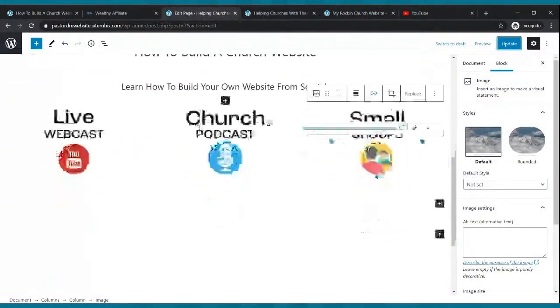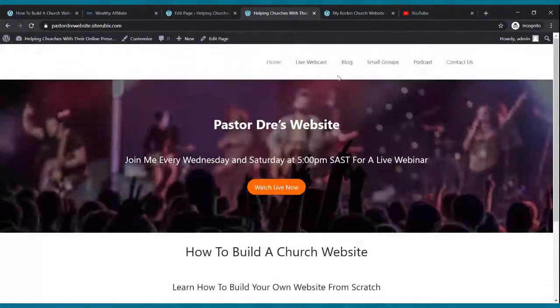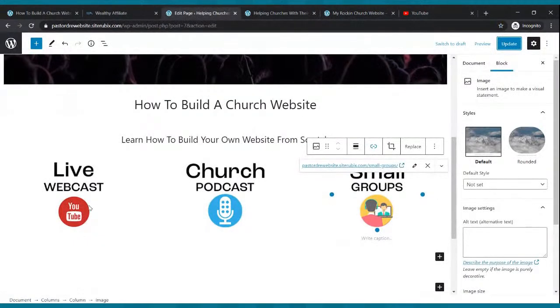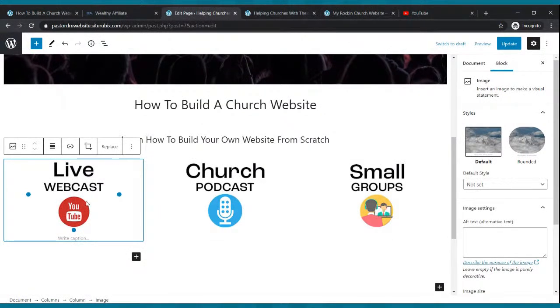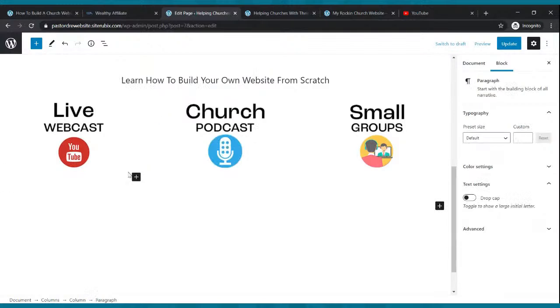All right, what you want to do. Oh, wait, I missed something. If you notice on this website here, they have a little text underneath their button. So let's go ahead and add that text. How do you put text underneath the images? You click the image, make sure you click the image, click this plus, the black plus, and click paragraph. Okay, and then you just start typing.